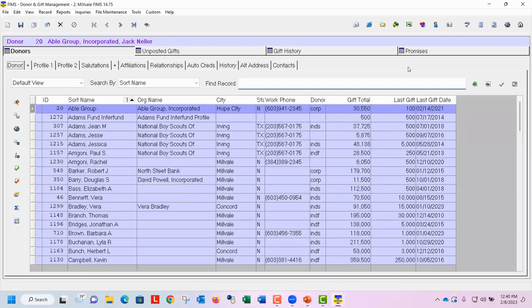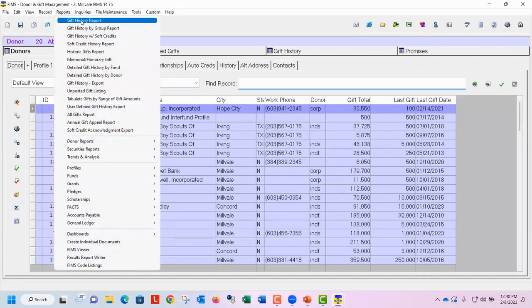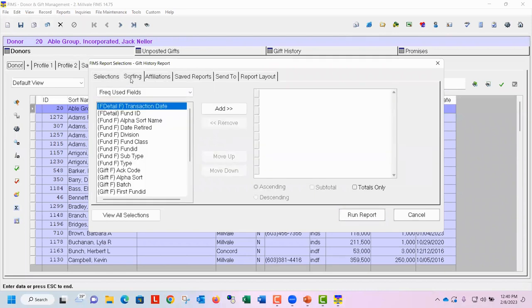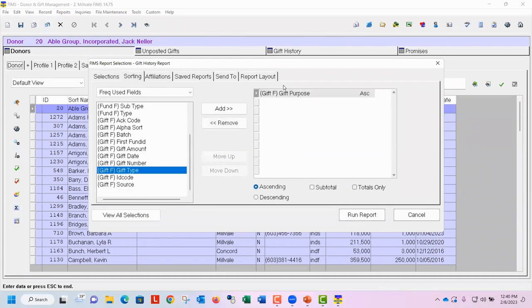The next thing we're going to look at is the ability to run a report with totals only. I'm going to use the gift history report to show you how this works. What I'm going to do is go to my sorting tab and sort by gift purpose. I'm not going to filter anything.